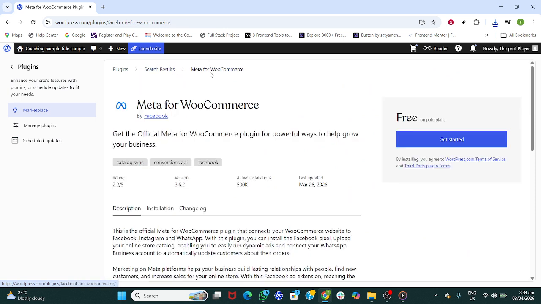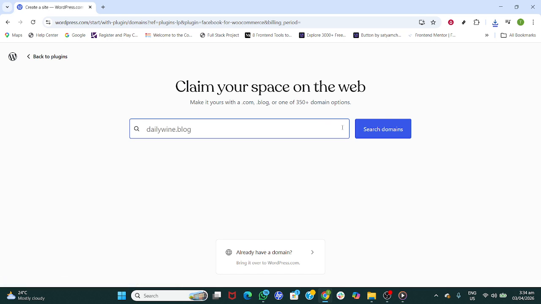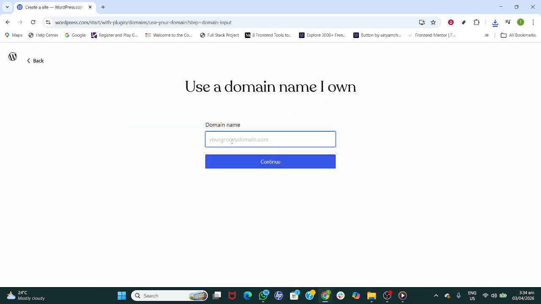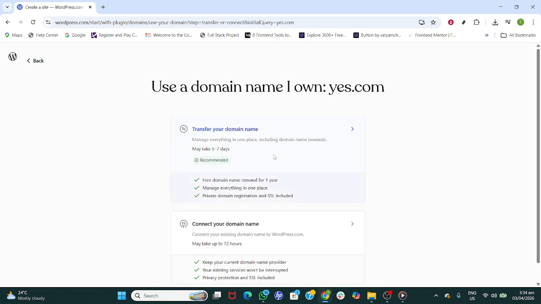On WordPress.com, this button launches the guided setup for adding the plugin to a site. If you don't already have a site selected or a domain attached, you'll be brought to a simple onboarding flow. Use the search box to find a domain if you want to register a new one, or choose the option to bring your existing domain over to WordPress.com. If you're transferring or connecting a domain you already own, follow the prompt to use your domain and then click Continue. This step prepares your site so the plugin can be installed and configured cleanly.